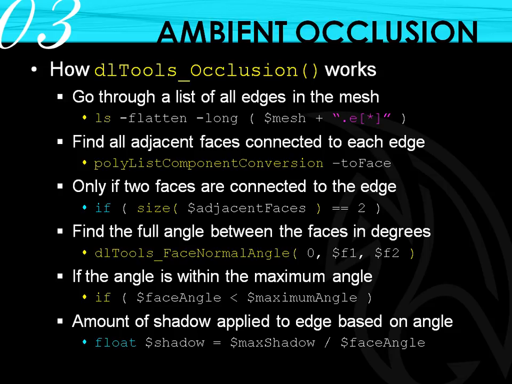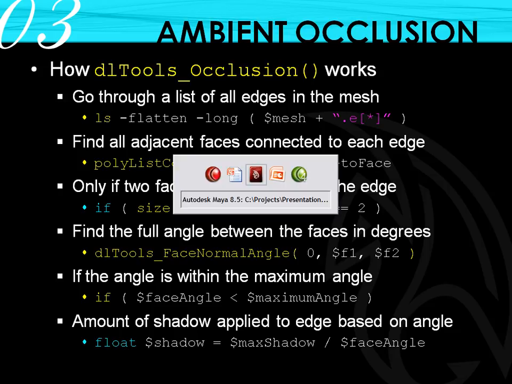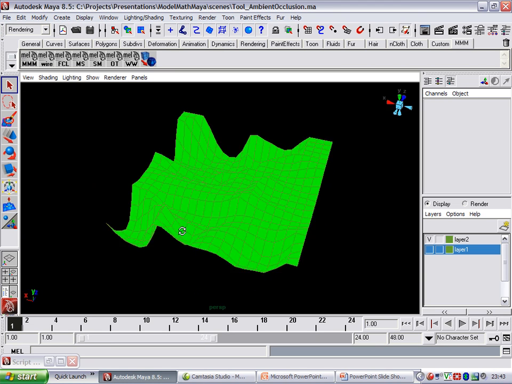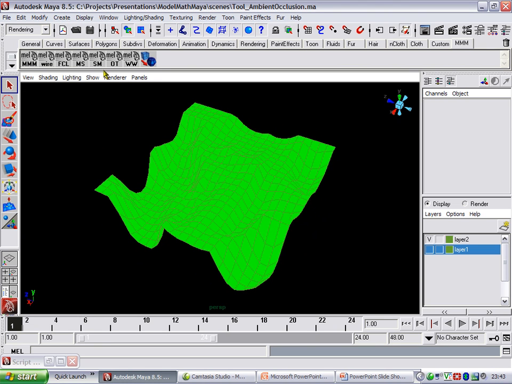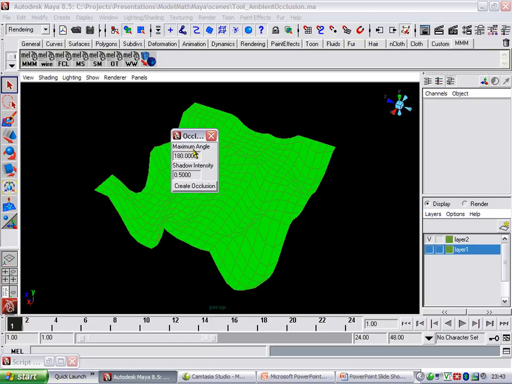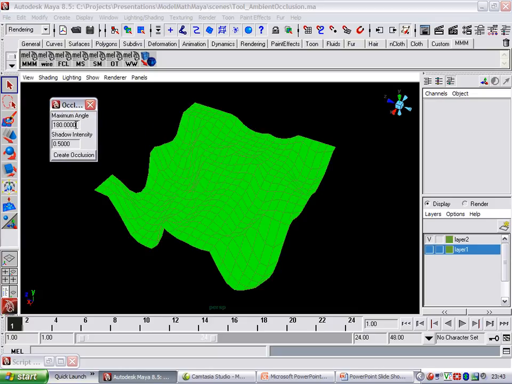And if it's wider, then we're going to put less shadow, and less and less the wider that angle is. So let's take a look at how this tool works. Here we have our mesh, the one that we saw before, and we're going to open up our occlusion tool. Again, as I mentioned, we have the maximum angle and the shadow intensity.